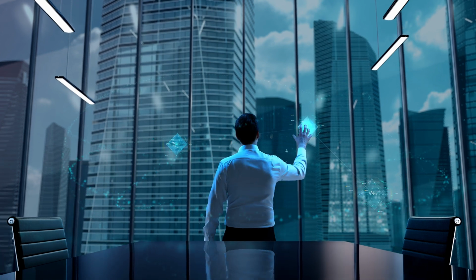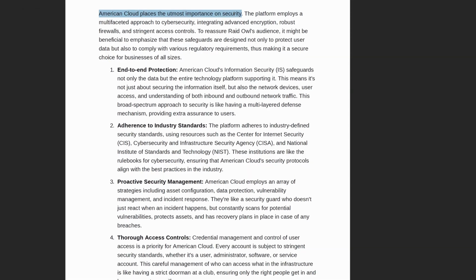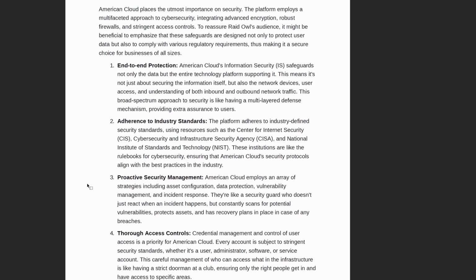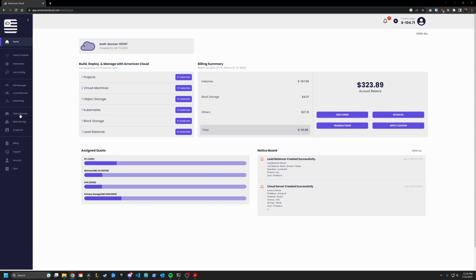If you're exposing something to the outside world, you'll want to know that what you're running in the cloud is secure. Hell, even if you're not exposing it, you'll want it to be secure. I told the folks at American Cloud that you guys would want to be confident that the things you host on here are safe. They assured me that the platform adheres to industry-defined security standards from the CIS, CISA, and NIST. They also employ an array of strategies including asset configuration, data protection, vulnerability management, and incident response. I know that sounds like a ton of buzzwords, but without getting extremely technical, there's no real way for me to convey this. All right, let's move on to storage.